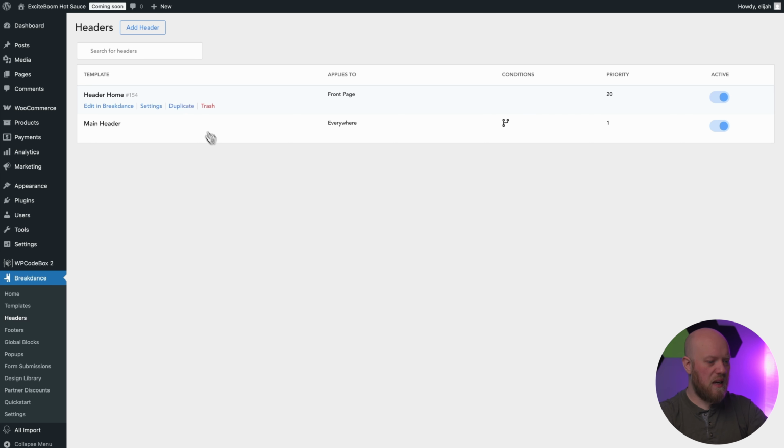Let's click trash. If we need to get that back, it is in the trash over here. But for this one, we need to go to settings and set it to everywhere, which it is. And we need to remove this condition so it actually is used everywhere. Now we can click edit in Breakdance.